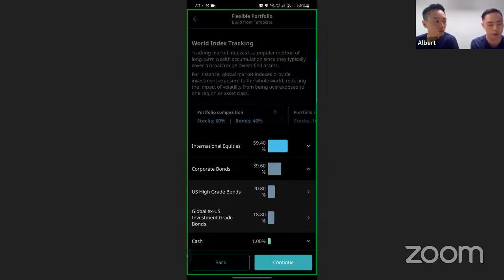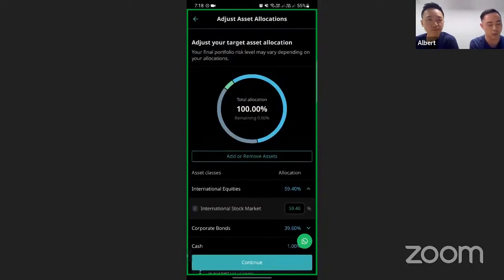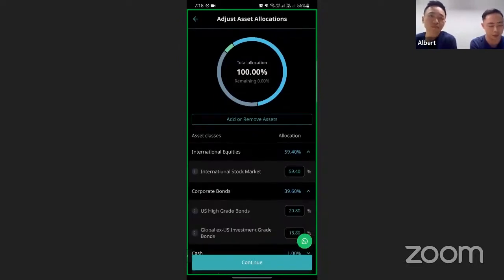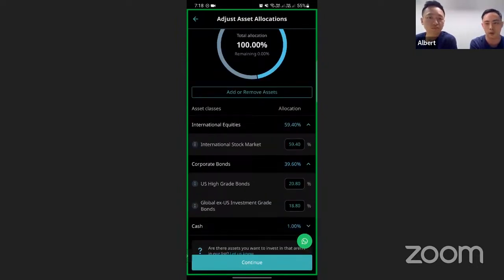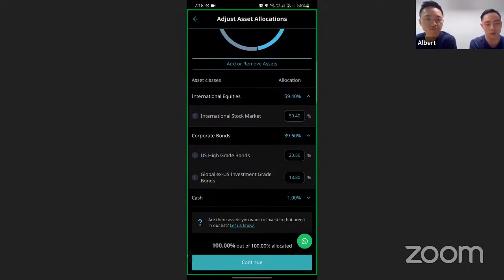But okay, Albert, is this okay for you? Yeah, I think 60% stocks, 40% bonds, world index tracking portfolio looks interesting. Let's go ahead and see. All right. Next. Yep. So we'll click continue here. Okay, and you see the assets that you have selected here itself. You can even add or remove assets from this point, but Albert, do you want to remove or add anything? No, I think we're good for now. Let's just keep it to this. Okay, then just tap on continue.